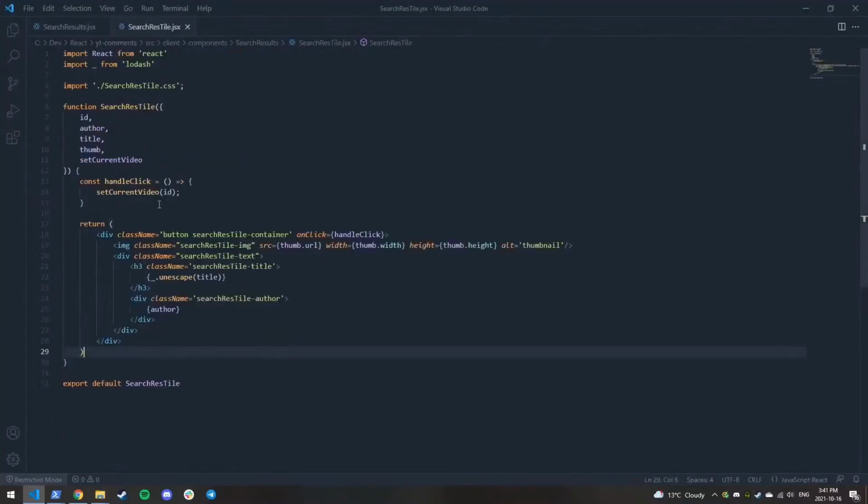Now if I go to search result tile, here we can see all the props that we're getting. And here is the JSX for the search result tile, where we're using on click, handle click. It's calling this, which uses the callback function, set current video.